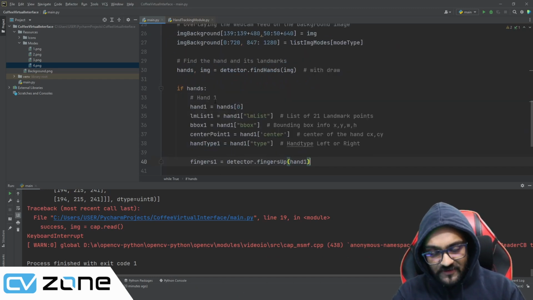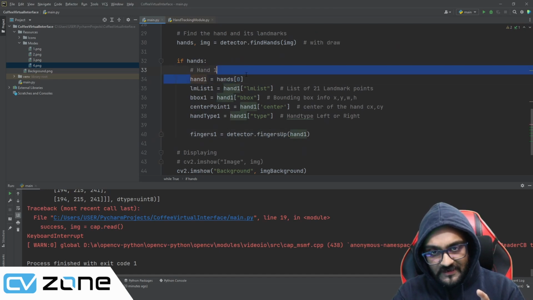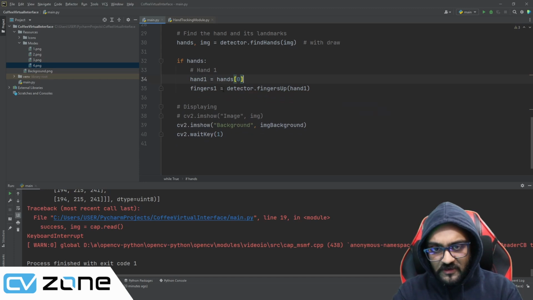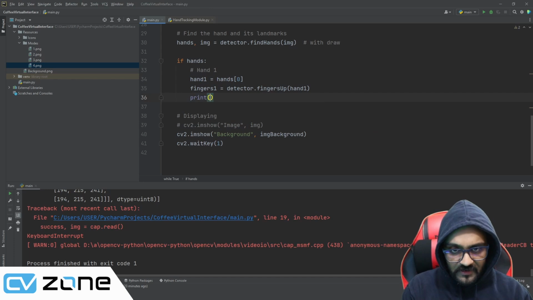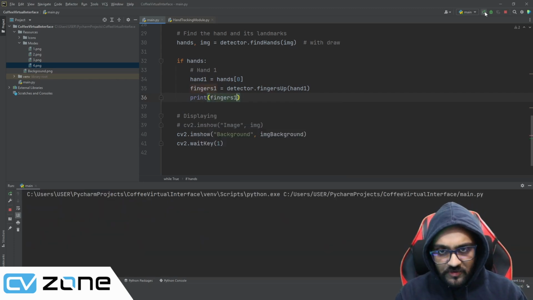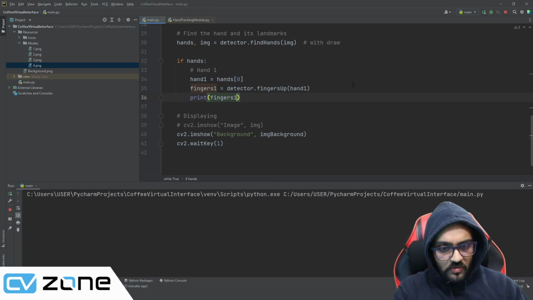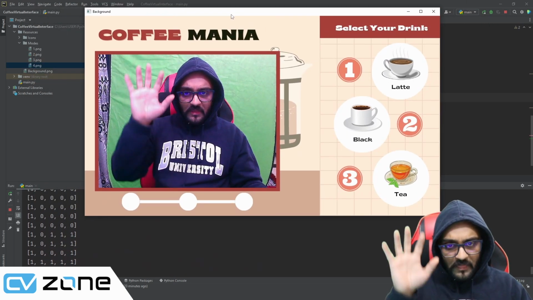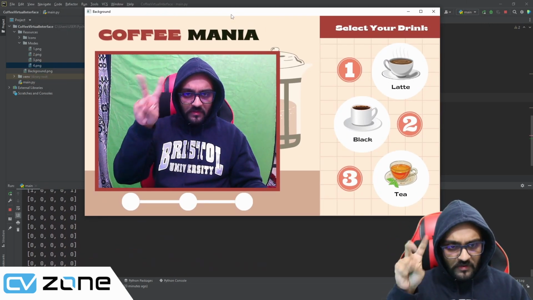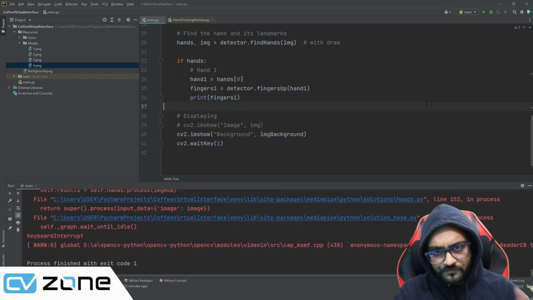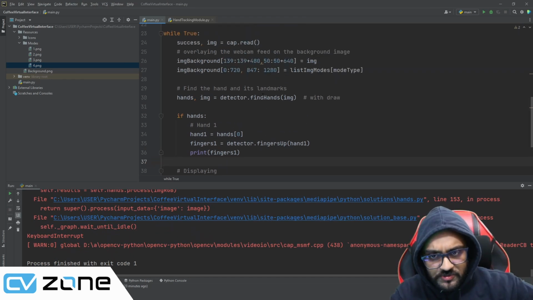So if hands is available, then we will get our first hand. We don't want all of this. And then we will check the fingers, how many fingers are up. So let's print that out and we will write here fingers1 and run it. Let's see what it does. There you go. If I bring in my hand, it's actually not drawing anything. Why is that?